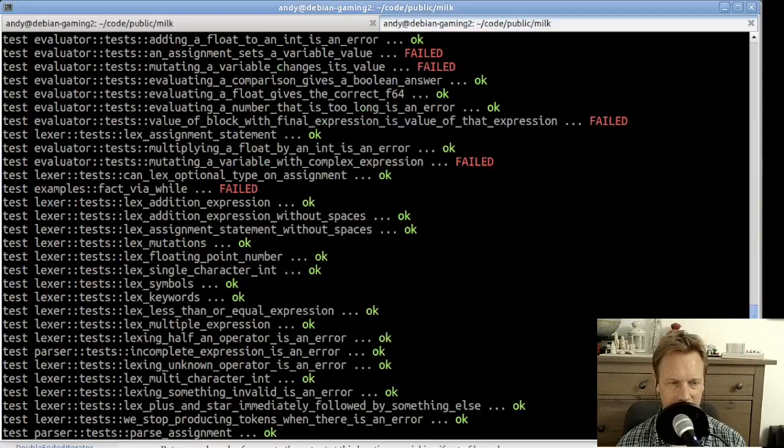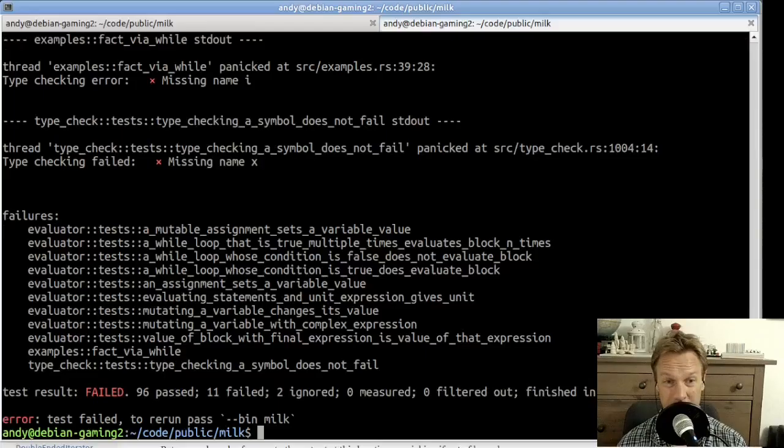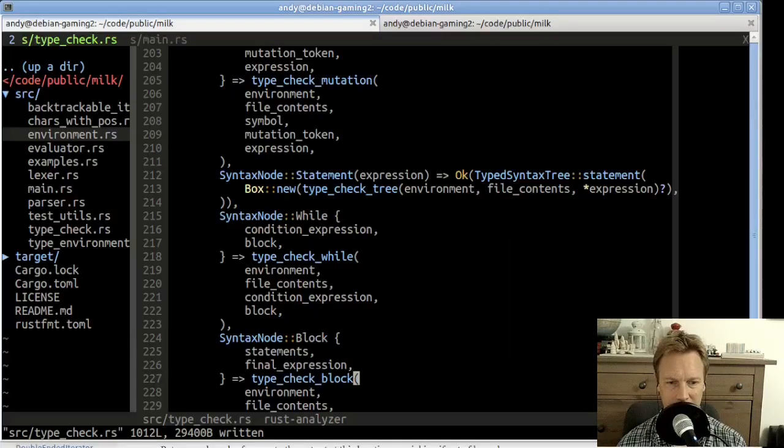So which tests are failing? Okay, evaluator tests are failing. Interesting. Okay, so this is because we haven't put these things in the environment. So even though we're trying to test the evaluator, we're crashing in the type checker, which runs before the evaluator. So we need to implement stuff.